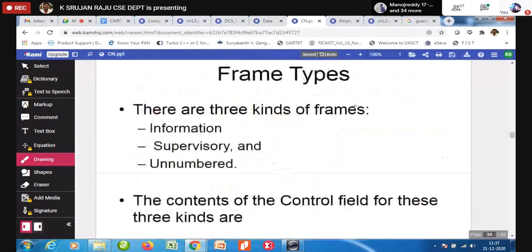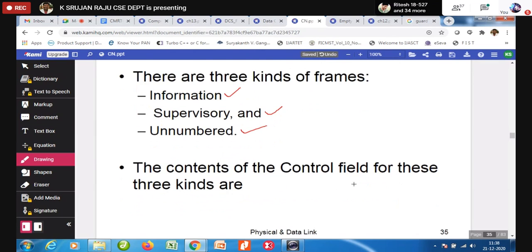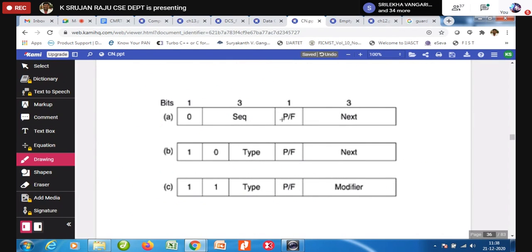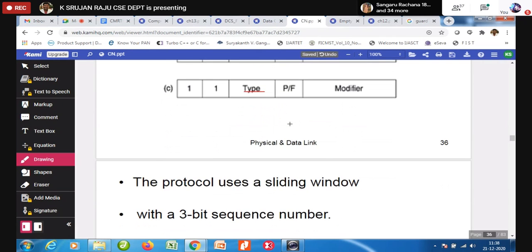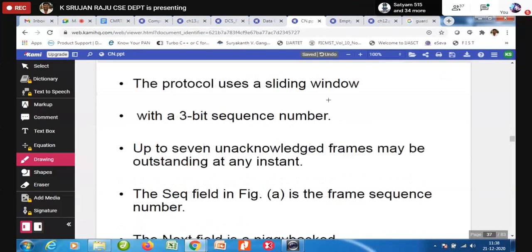Now these frames have types, to indicate whether it is an information frame, a supervisory frame, or an unnumbered frame. When we talk about the information frame, which contains the information, we will look at that. Control fields also have three kinds. Here P is poll and F is final; this is the sequence, this is the type. What is P/F? Poll/final.